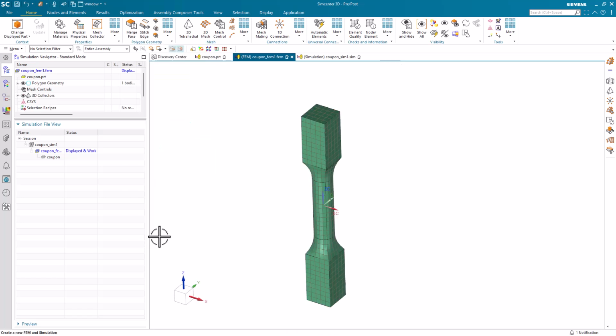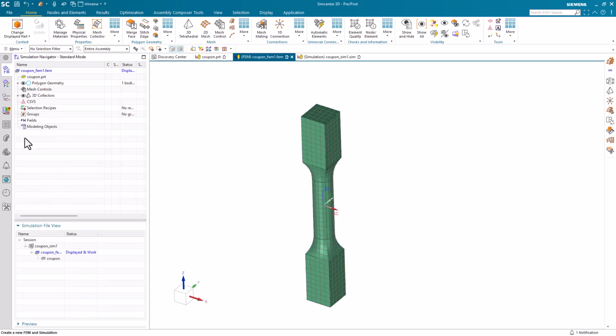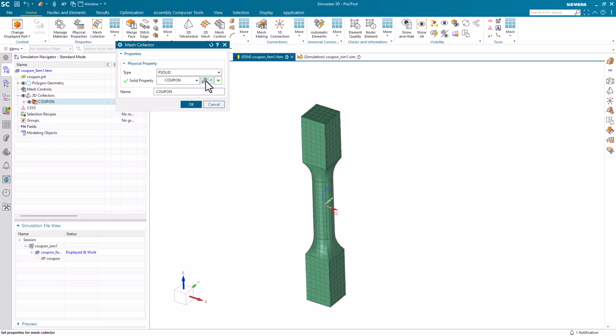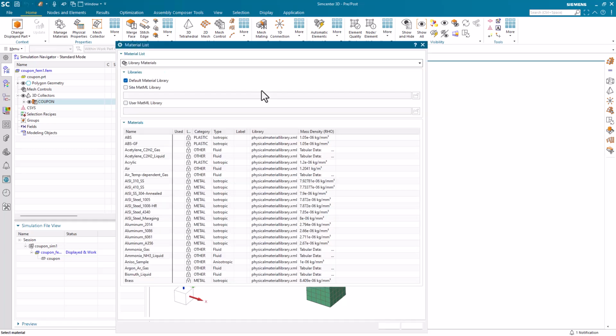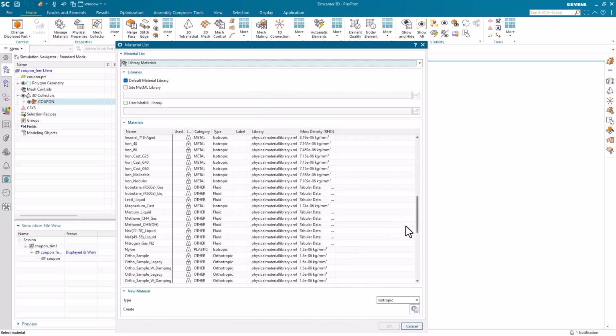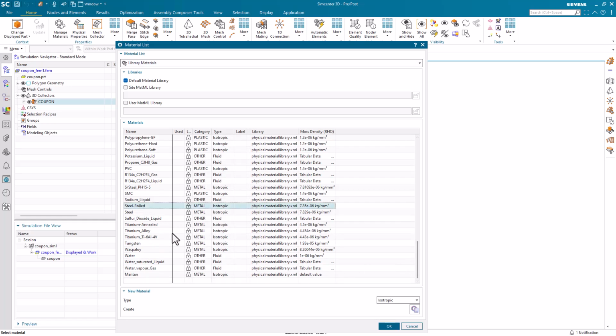Now because we want to plastically deform the part, we'll need to assign a material that has nonlinear properties. So here we'll select a material out of the library, steel rolled, that has a stress-strain curve.